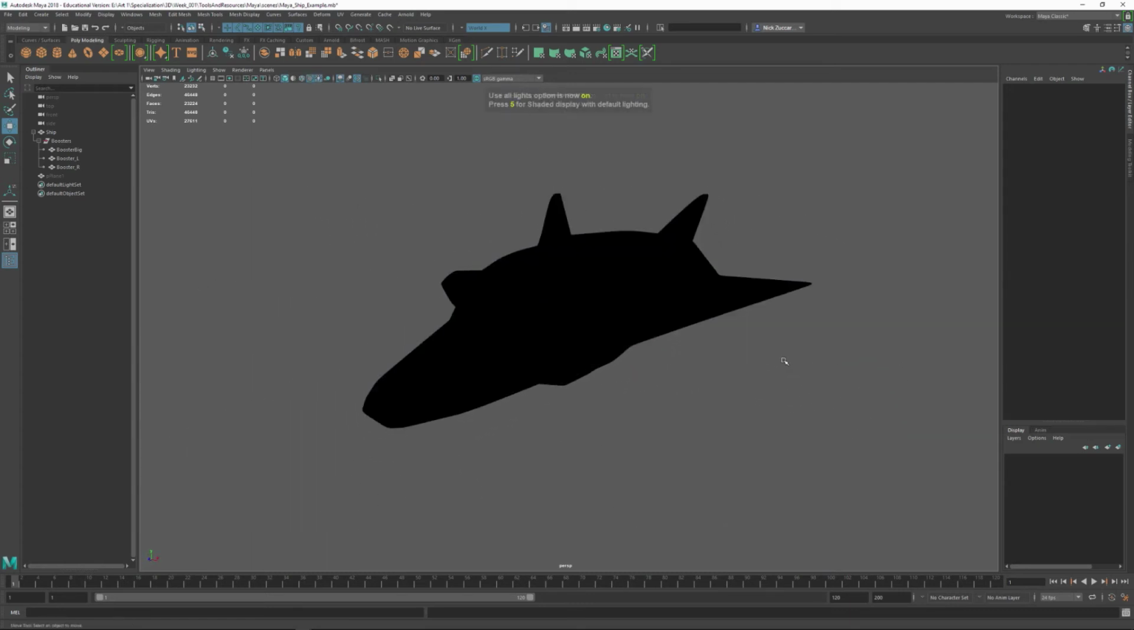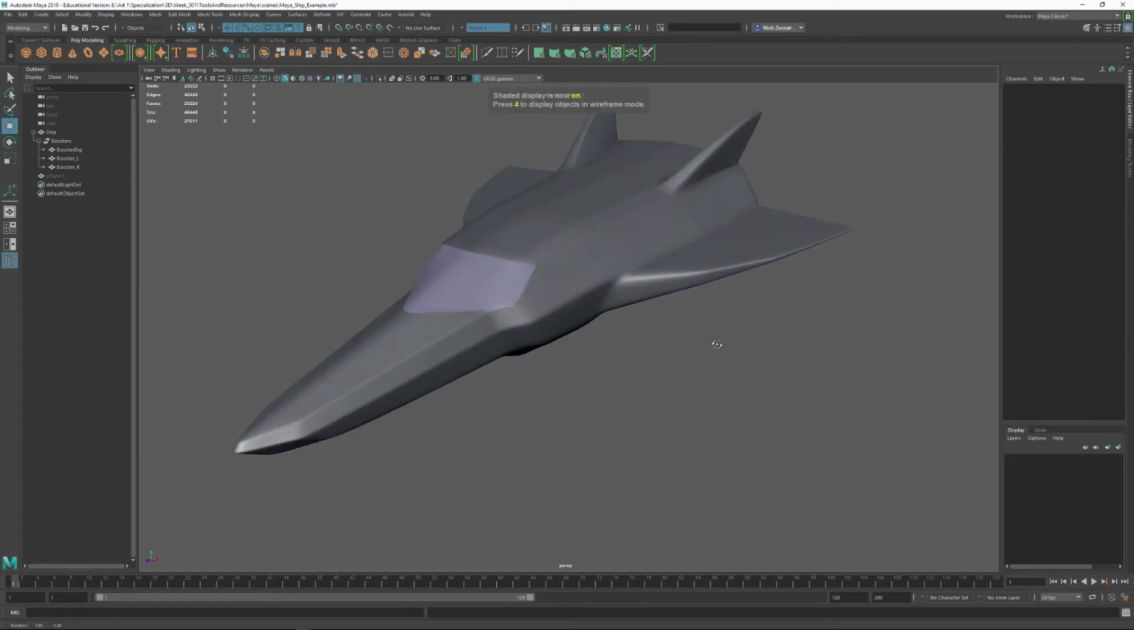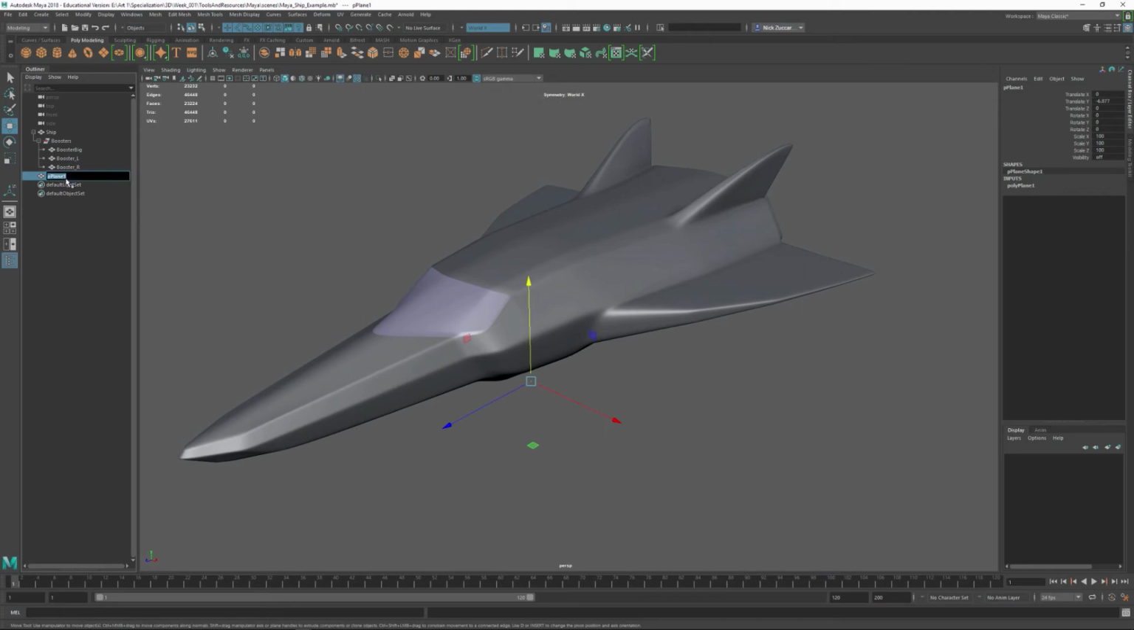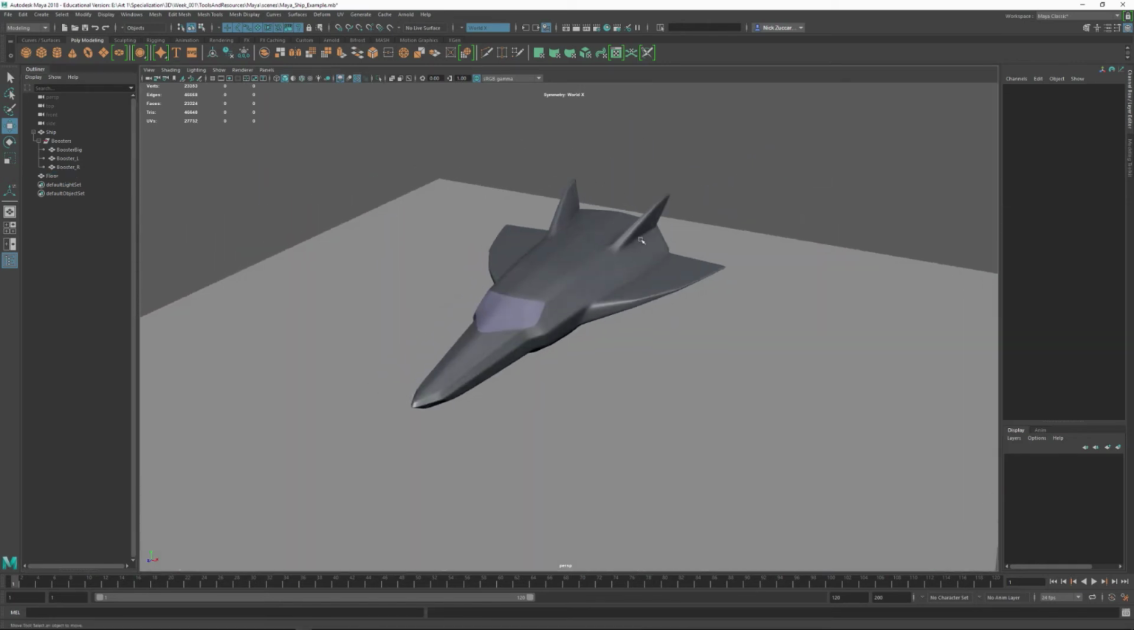So I'll do 6, and that'll turn on our texture mode, or 5 or 6, either one of those. And let's go ahead and bring the floor back. I'm going to name this floor like this, and I'll hit Shift H on it, and I'll bring everything back. And then let's go ahead and create a light.